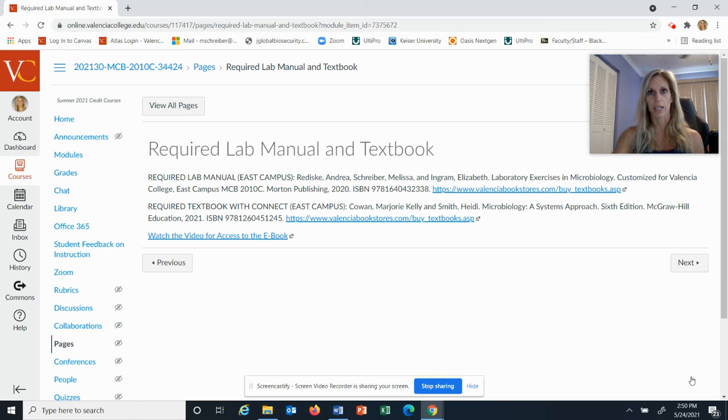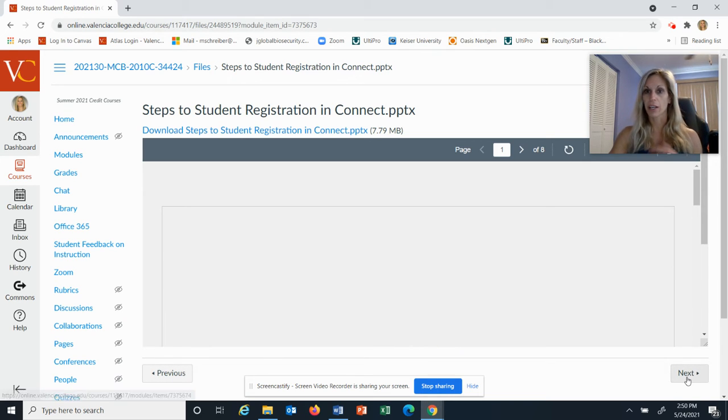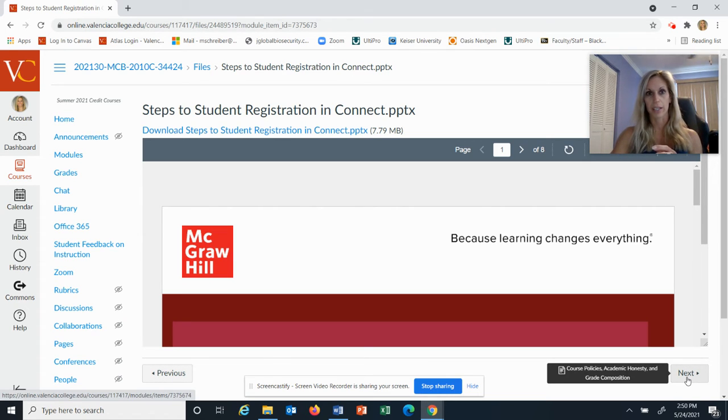And then you also need the textbook as well, especially in week 1, because you're going to complete chapters 1 and 3. Here's a PowerPoint if you're confused on how to register for Connect, which goes along with your textbook. Your textbook is published by McGraw-Hill.